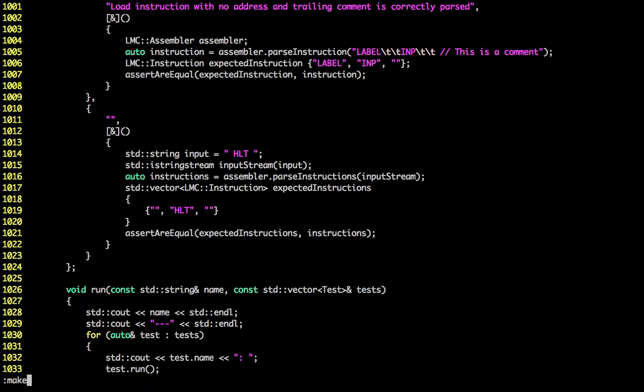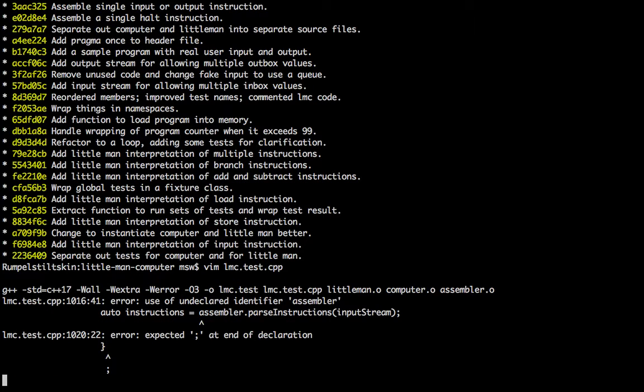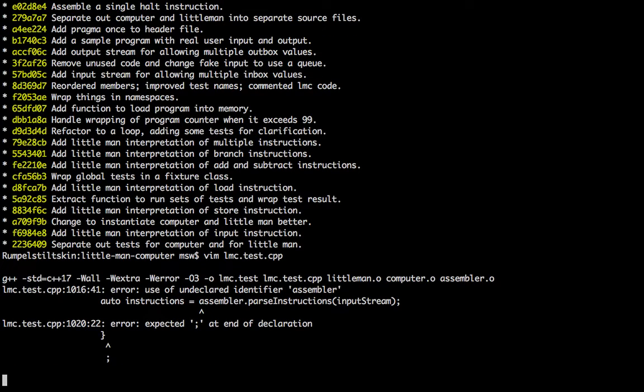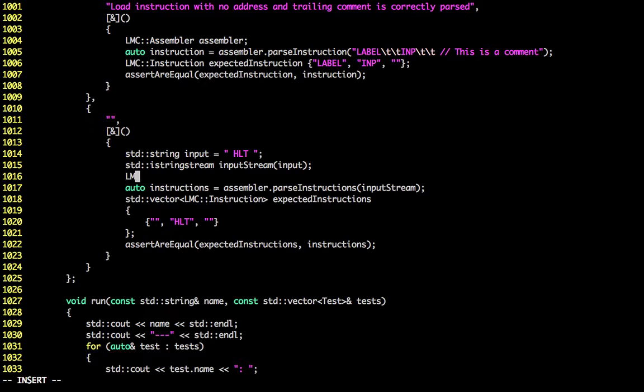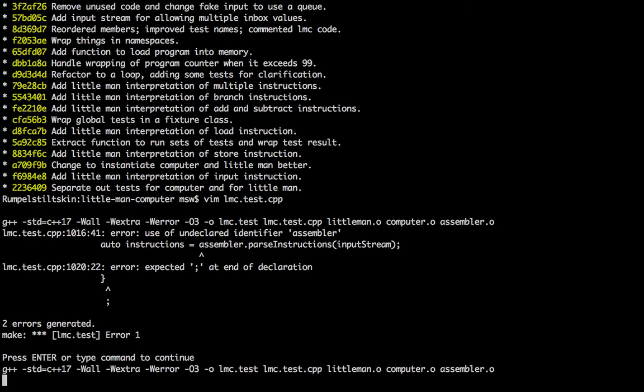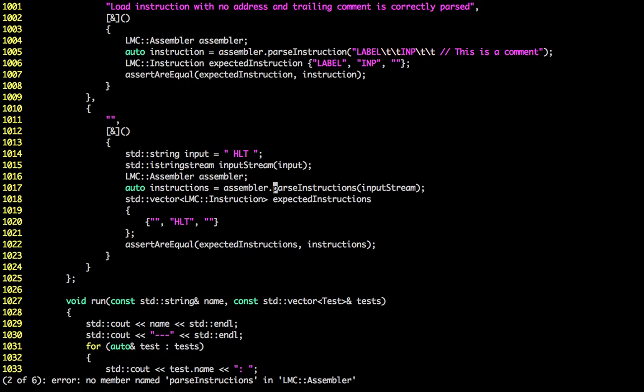So this will have some missing things. Let us see what they are. We are missing an assembler, and we're also missing a semicolon on the preceding line. So we're missing a semicolon here, and we are missing an assembler. Let us see if that gets a little bit nearer. Excellent. We're missing a parse instructions method, which is what I was expecting to see.